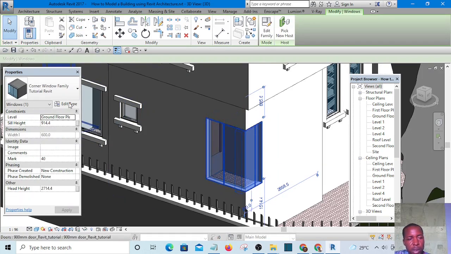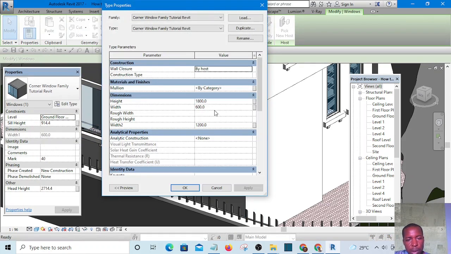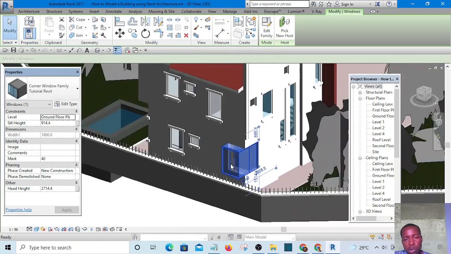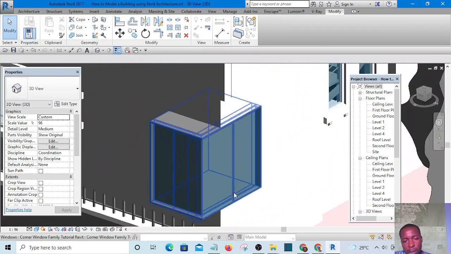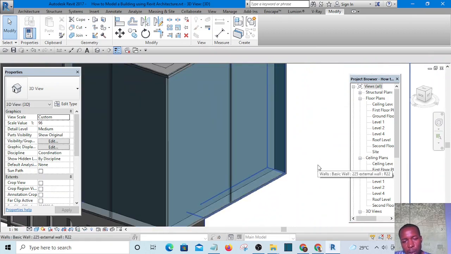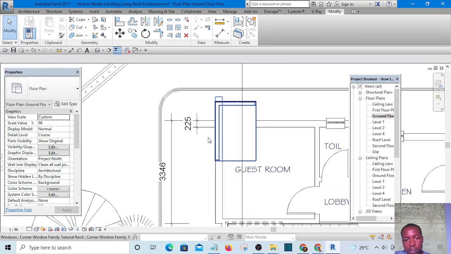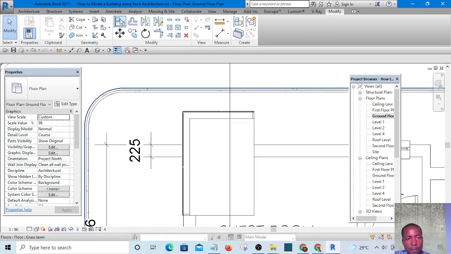What if we increase it? What is going to happen? Is it going to break? I increase this one to 1800. The reason we are doing this is so that at any point in time we can always increase the size of our window without breaking the family.